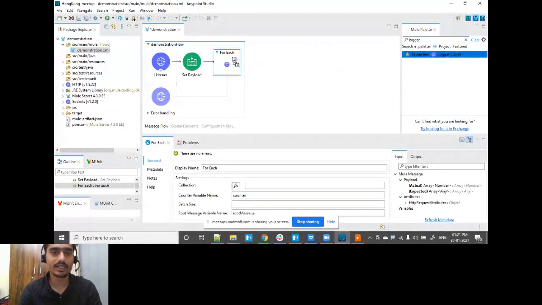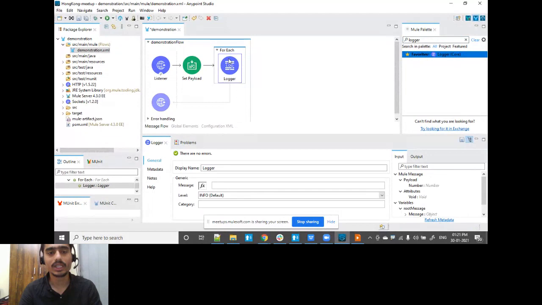I'll just drag and drop a logger within my for each scope. And I want to see what my payload is. So using DataWeave as an expression language in this, I'll just enable the expression mode so that I can extract the payload from my Mule event. I hope you are all already aware of the Mule event, which is used for sharing data between different processors in a Mule application.